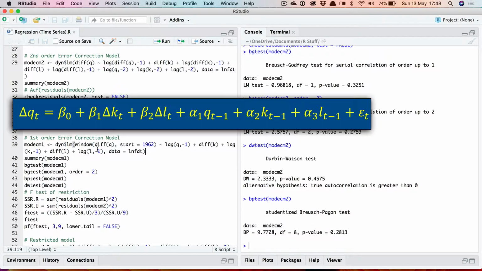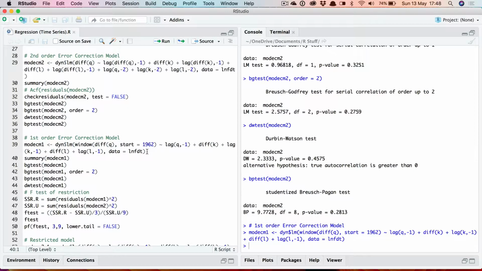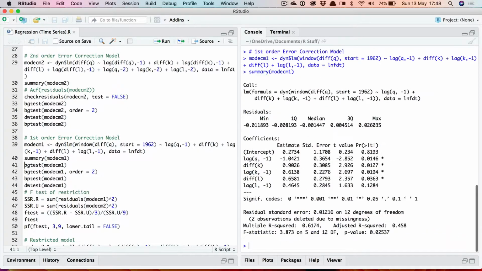So this is going to estimate the ECM1 over the same sample period as the ECM2 so we can compare them. So running that, here are the results. Again, identical to Thomas. Now, let's have a look at the diagnostics.